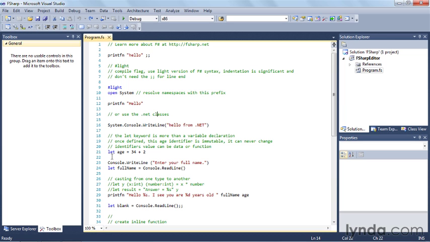Next, I'm going to declare a variable. So the let keyword allows me to do that in F#. Now, there are some differences. Variables are immutable in F#, which means that once you declare the variable and you load the initial data into it, you can't change it anymore. But that also makes it thread safe.